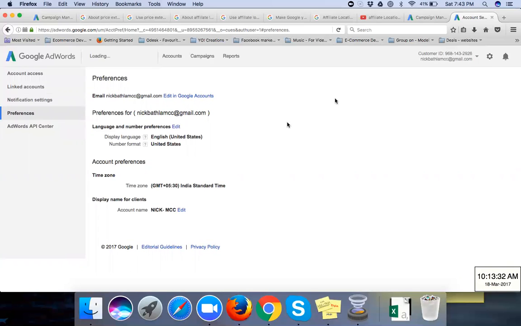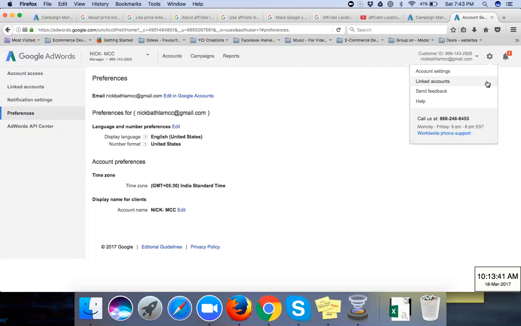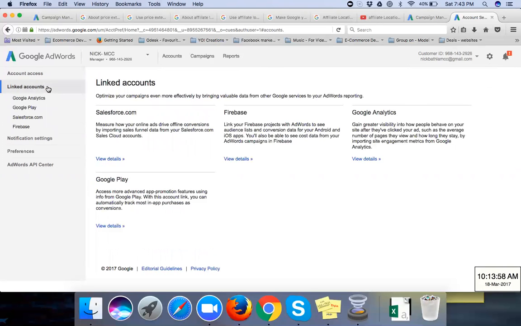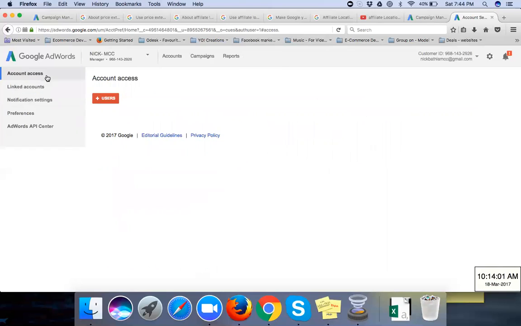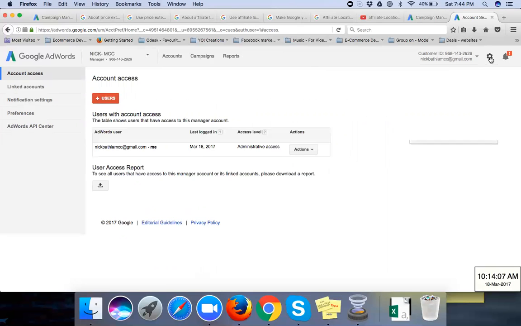If you're not able to accept it from that side, I'm saying it again: you go to the gear icon and then click onto account settings. The moment you click onto account settings, these options on the left-hand side will come across. You select the drop-down number 2, which says linked accounts, or account access on the top, sorry. So you have to click onto account access. I'm saying it again: you click onto the gear icon, go onto account settings, and then on the account settings tab, which will come on the left, click onto account access.